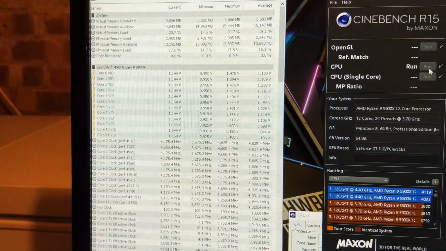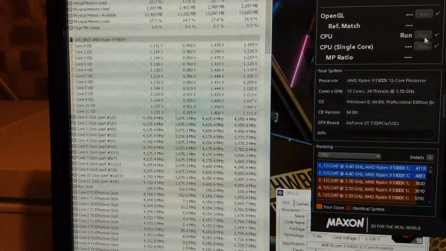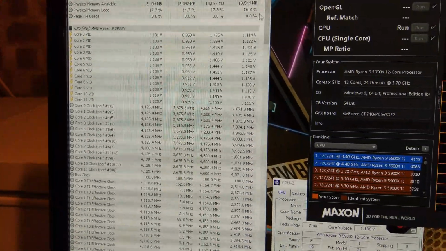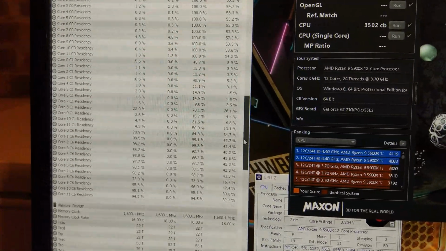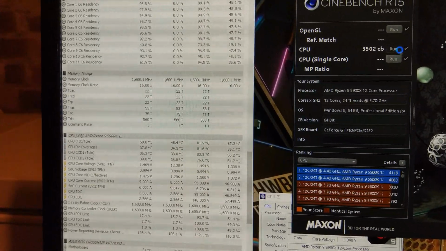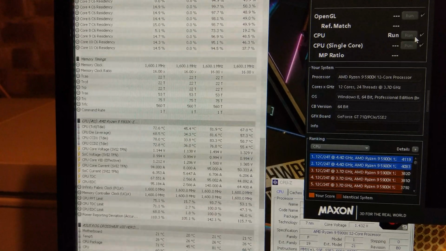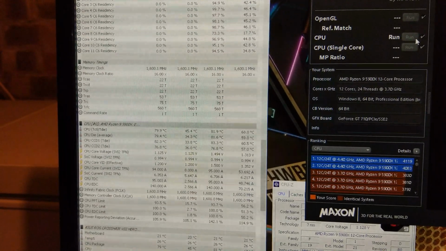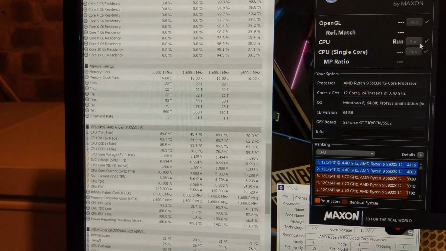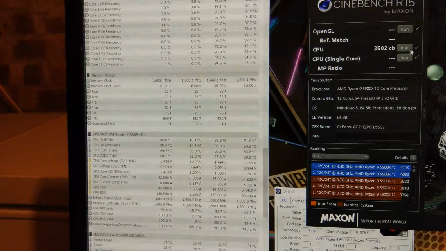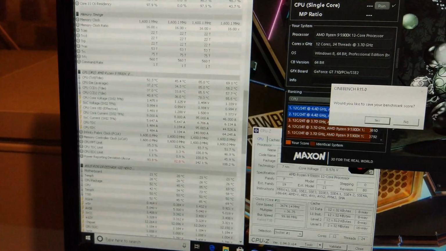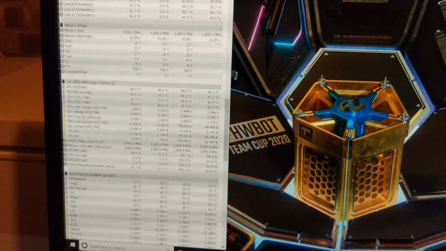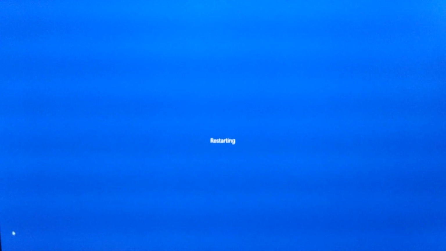Oh, look at that. 3500. See what the temperatures are like. Oh, spicy. Oof, 82, 84. I think she's struggling a little bit. Oh yeah, that's getting warm. 85 degrees. No. Right, let's go into the BIOS and see if we can get better.